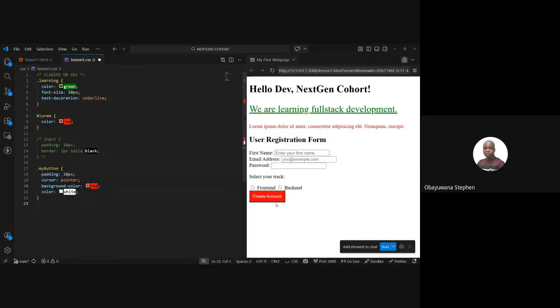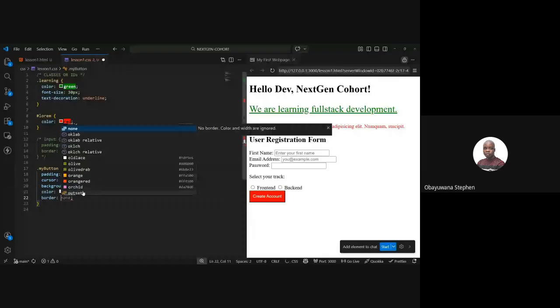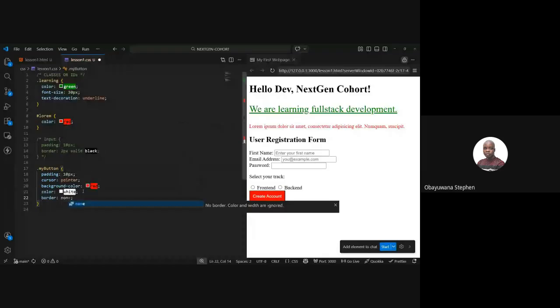You can see there's this border or outline. You can remove that by setting border to none. You can see we've removed the border. That's it. That's the power of CSS. Use it to style your web page. You can use it to style every element on your web page.